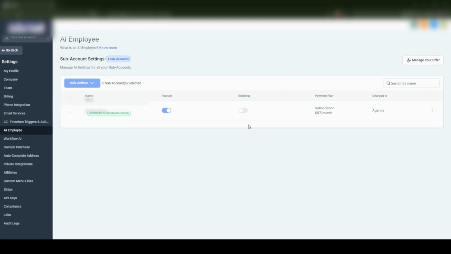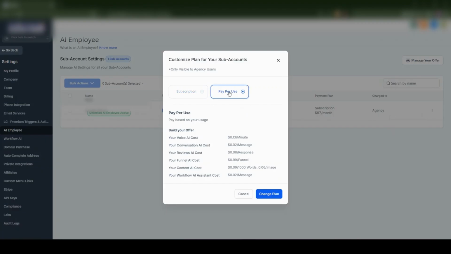Okay. So in short, if you want to cancel your AI employee 97 per month plan, all you have to do is go into your agency account, click on settings and find AI employee, click on these three dots, click on change plan, select pay per use and click change plan, and your subscription will be canceled.